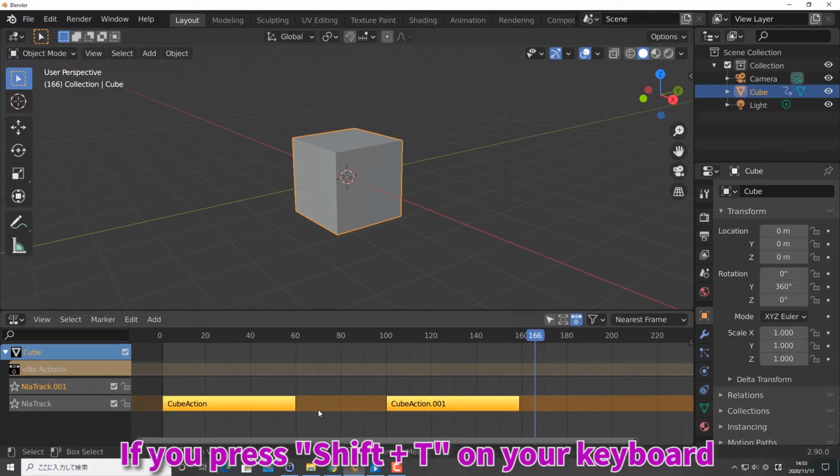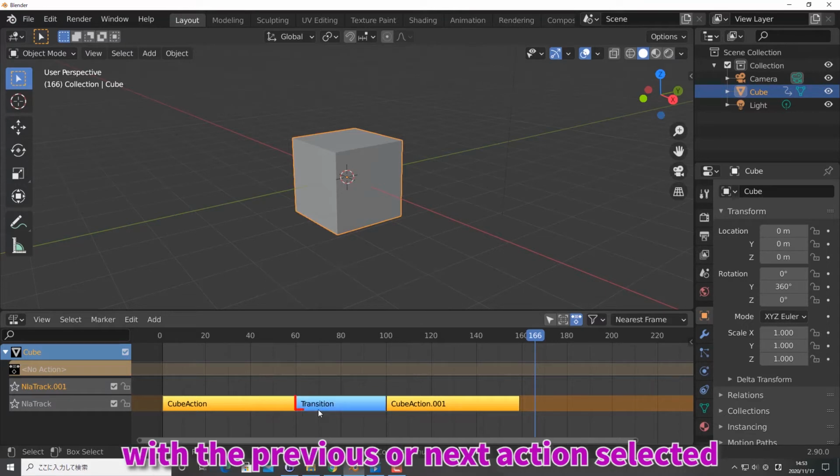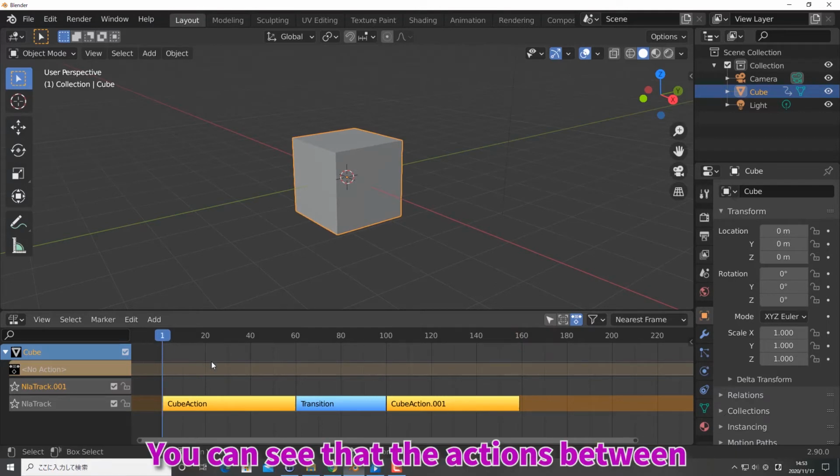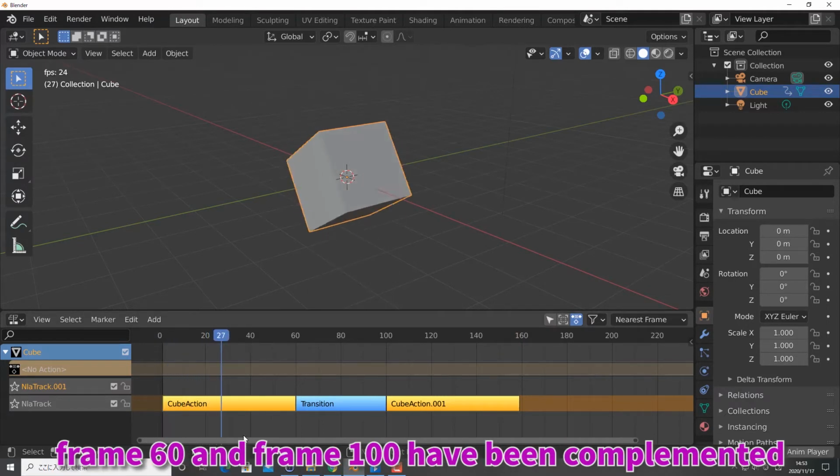If you press Shift plus T on your keyboard with the previous or next action selected, a light blue strip called Transition will be added. You can see that the actions between frame 60 and frame 100 have been complemented.